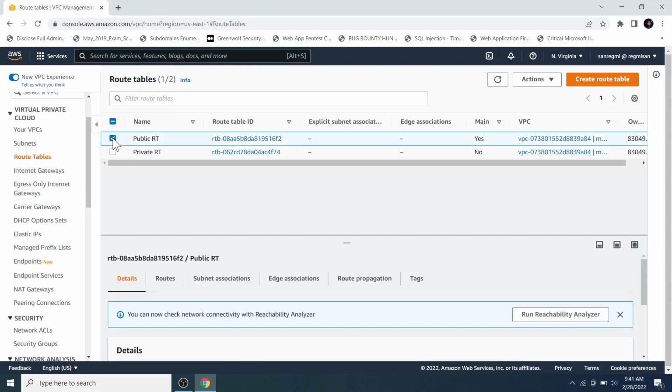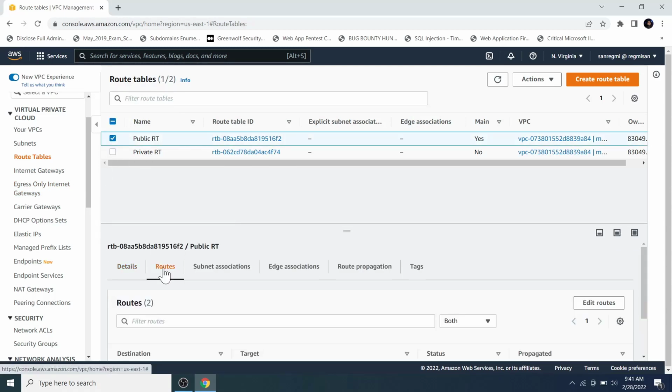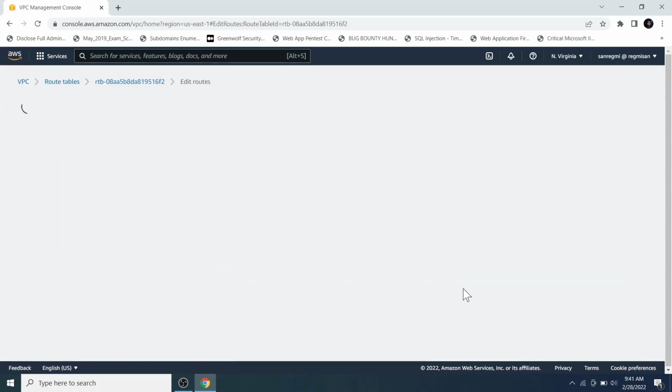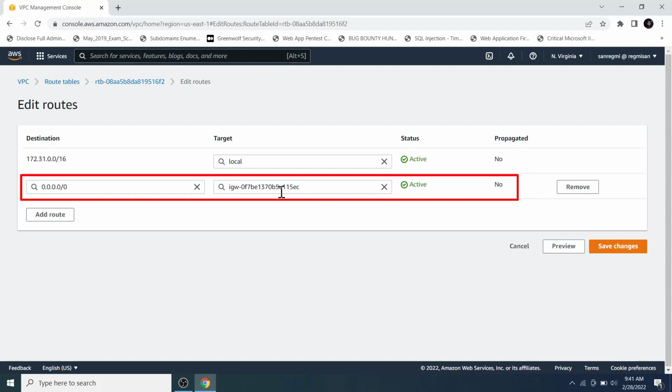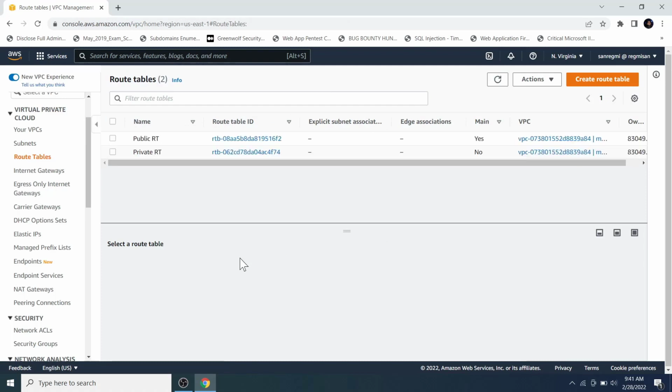Next, select the public RT. Go to the Routes tab and click on the Edit Routes button. Here we had to specify the internet gateway destination as 0.0.0.0/0, which means allowing the traffic from the internet to the internet gateway as specified on the target box. This is just like our edge router that is facing towards the internet or our main router. Since the values for the destination and the target have already been filled in correctly, we don't need to do anything here.